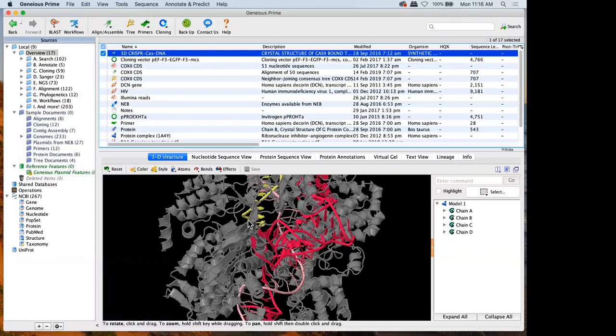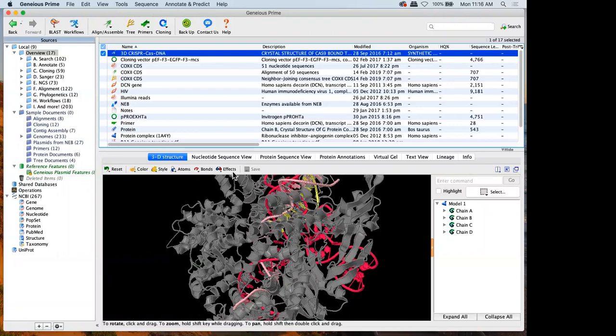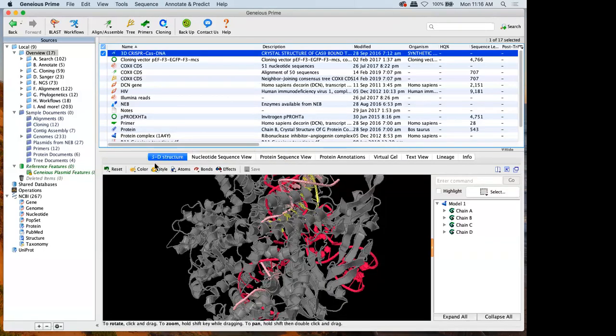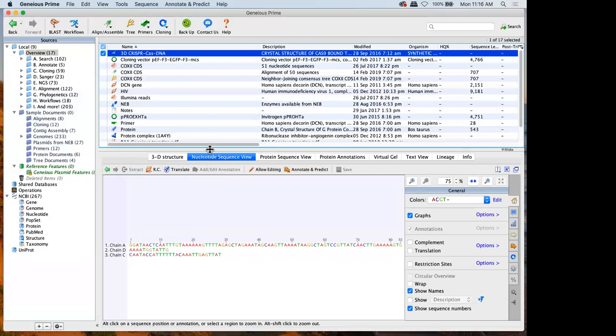But when I click on this, you'll notice there's some tabs across the middle of my document. These are in the middle of my screen on a Mac. If you're on Windows, they're going to be slightly offset to the left. But these are different ways of thinking about this particular document.